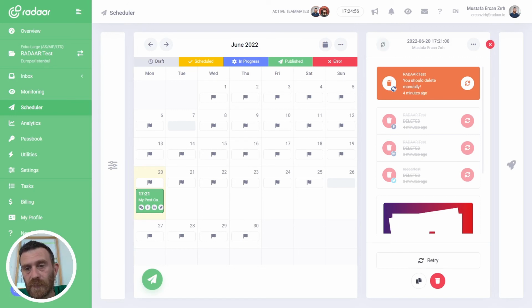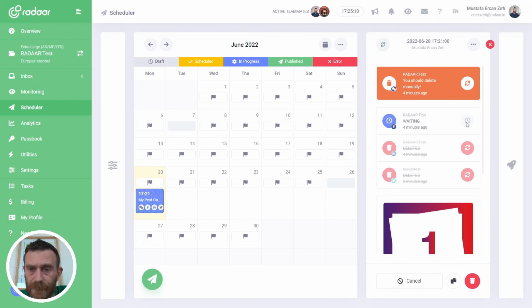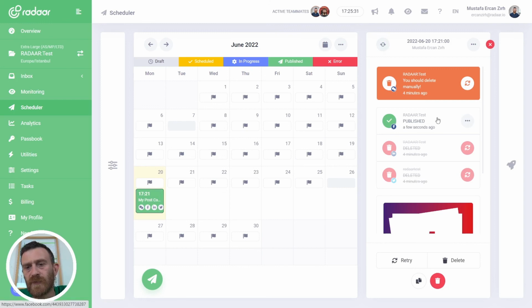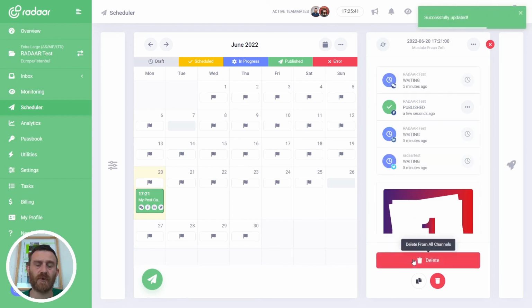And if you want to republish this content to one of your social media profiles, you can click the publish again button and it will be published in 1 minute. We are waiting. Yes, it's published. And also, if you want to publish for all of your social media profiles, you can click the publish again button from here to publish this post to all of your social media profiles again.